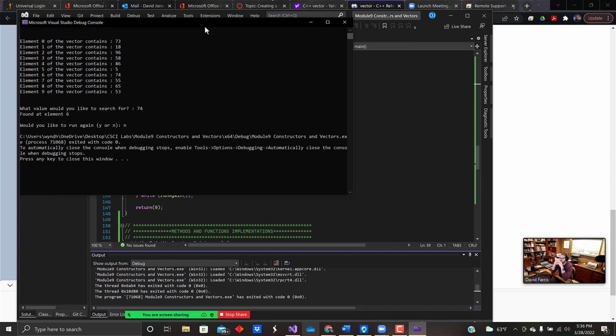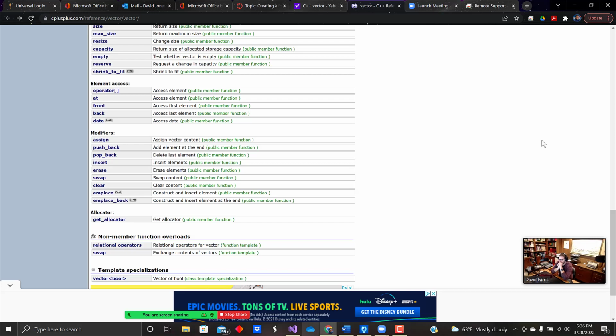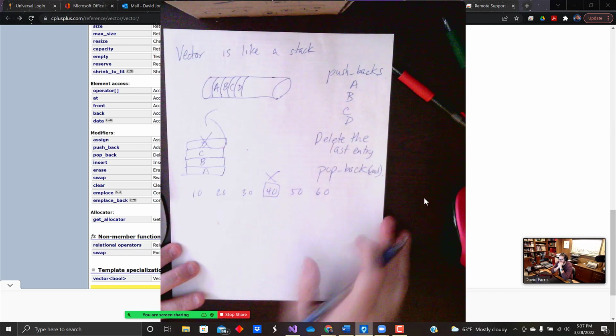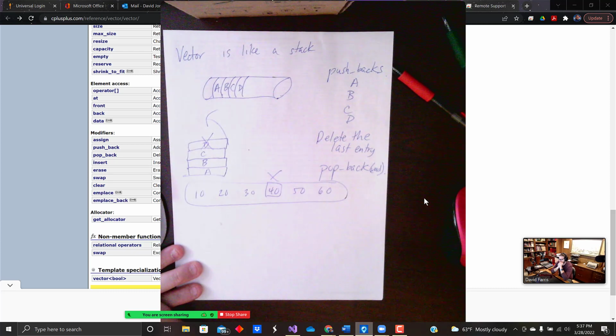Okay, so how could I get it to remove, let's say we find an element, let's say it's got 10, 20, 30, 40, 50, 60. And I want to find and eliminate 40. Oh, I don't have my camera up. There we go. So this is our vector as it is. We want to eliminate the 40.